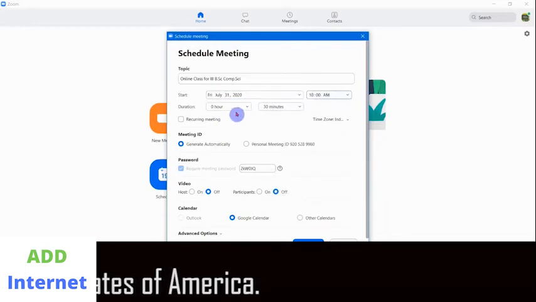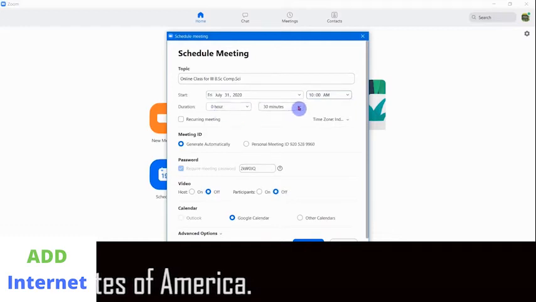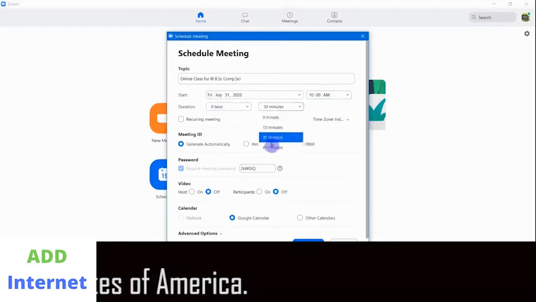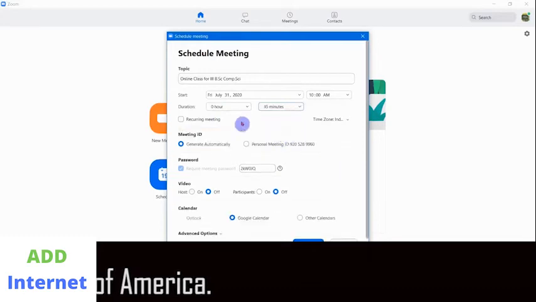By default, since it is a free account, the duration is 30 minutes, and if you select more than 30 minutes, you will get a message like this: your Zoom basic plan has a 40 minute time limit on a meeting with three or more participants. If you want the time limit to be exceeded, you have to upgrade. This message will be displayed. So by default, it is a 30 minute meeting.